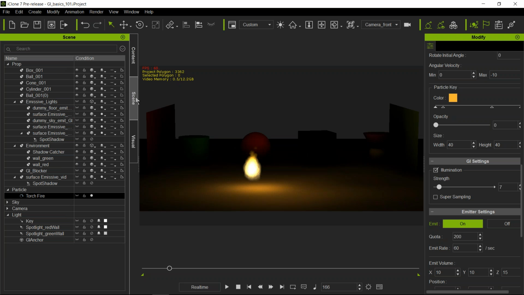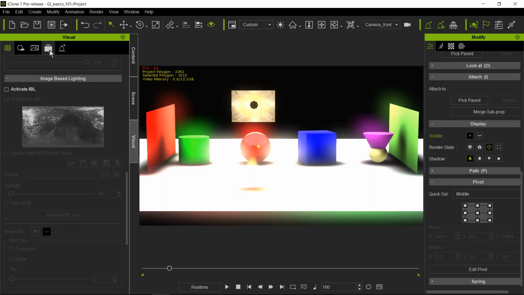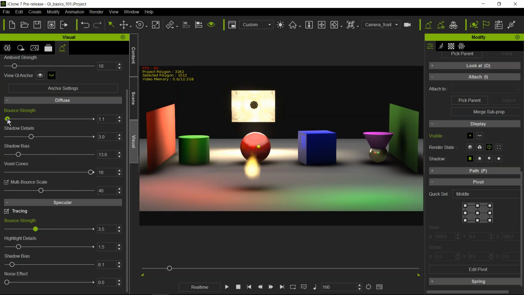We talked about light emitting surfaces like this. Whoa, super bright. Let's take that global illumination down because remember we bounced it. We put the bounce strength way up. So let's take that down over there. There we go. Fantastic. That looks pretty nice.